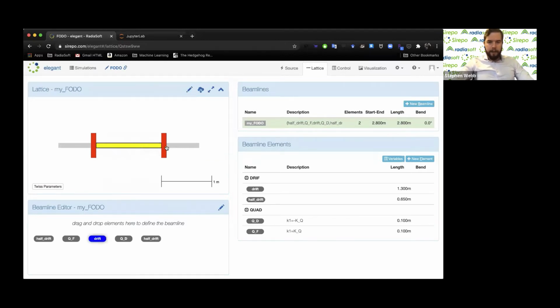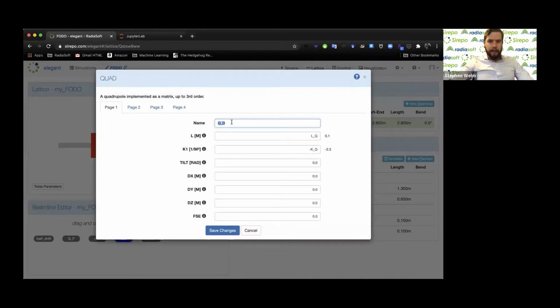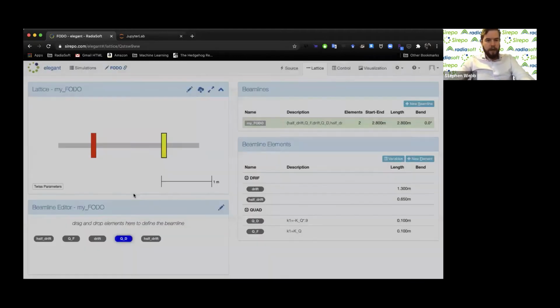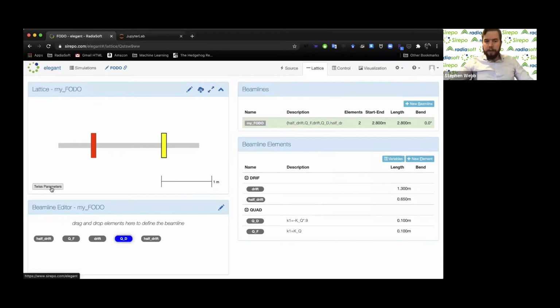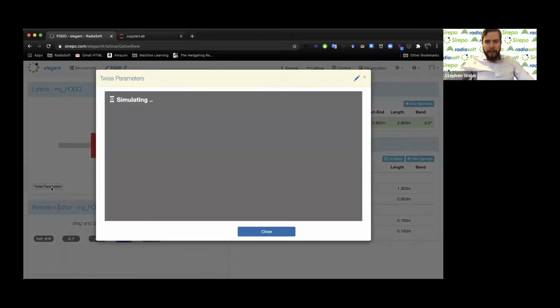I can similarly come up here and double click on the quad and it will pop up QD, and I can make changes here to my quadrupole. I can make this times 0.9, for instance. I can click on twiss parameters and it will compute the twiss parameters for the lattice.